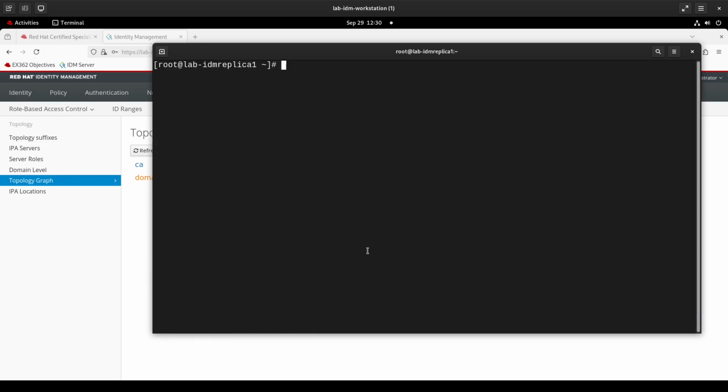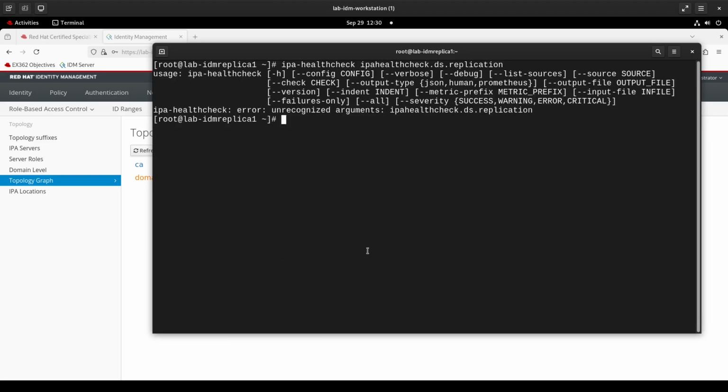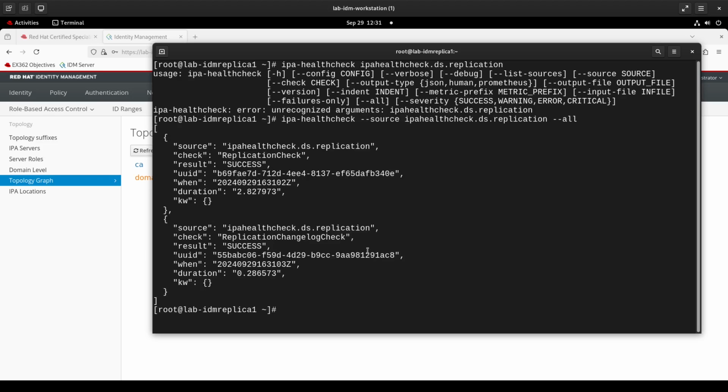Copy that, clear my screen, ipa-healthcheck. I think I can just feed it this and it'll give us, no. That's what I figured. All right, so we'll do --source. I think we need to do --all as well. This isn't a command that I have done very often, but it looks like things are successful. Pretty terrible for that.